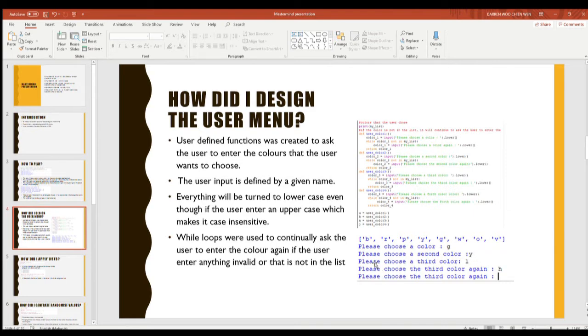But when the program prompted the user to enter the third color, the user accidentally entered the number 1, which is an integer value and not a string. Therefore, it will ask the user to enter the third color again. Then the user decided to enter the value H, which is a string value, but as you can see, it is not within the list. So it will continue to ask the user to enter the third color again, and it will continually do so until the user enters a correct value.